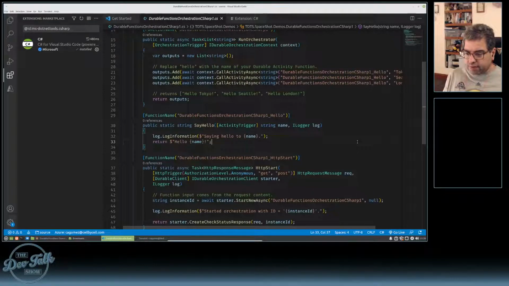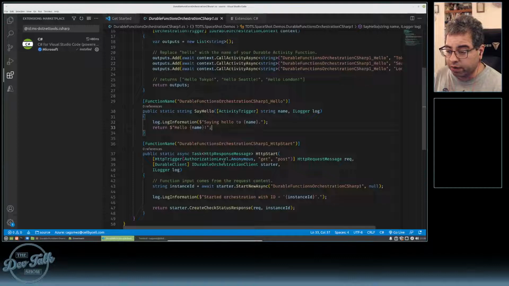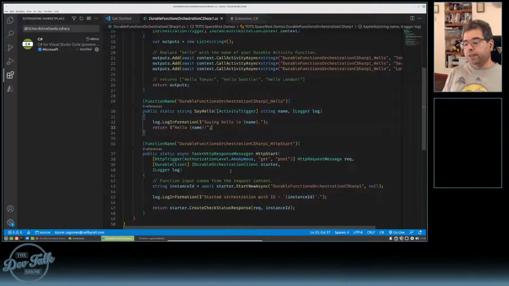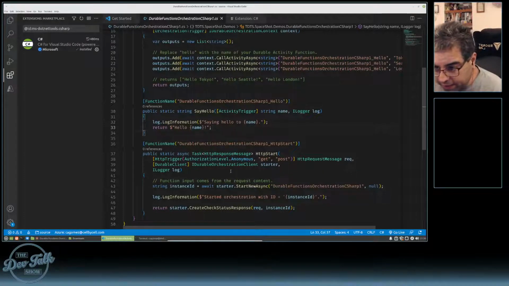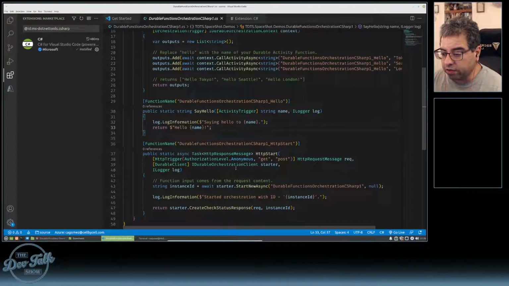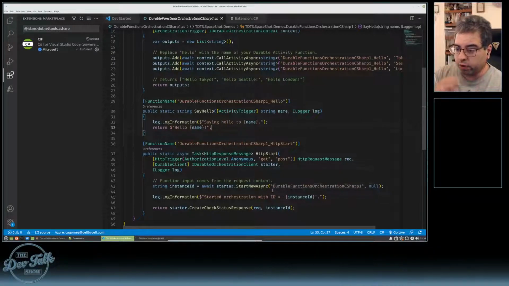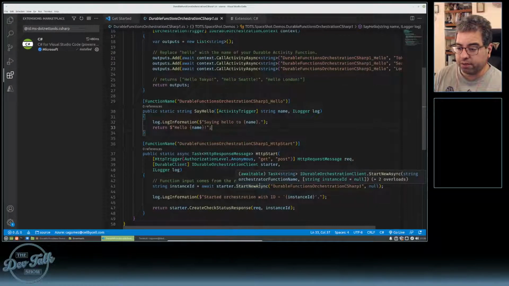An orchestration function needs something to start it. And in this case, we have an HTTP trigger function. And when this function starts, if I were to call that HTTP function, either by using something like curl or something like that, then this function executes, and as you can see, what it does is it starts a new orchestration. It starts an orchestration using that function name there.